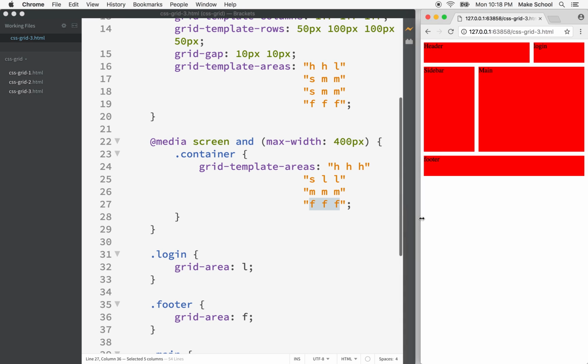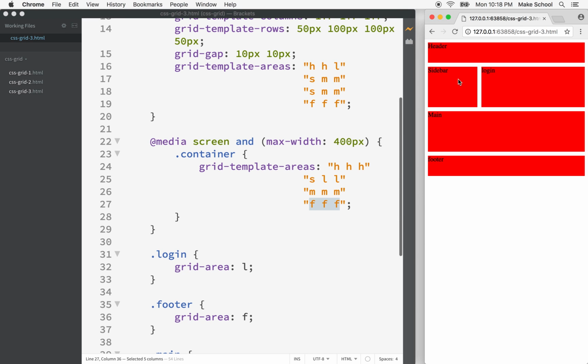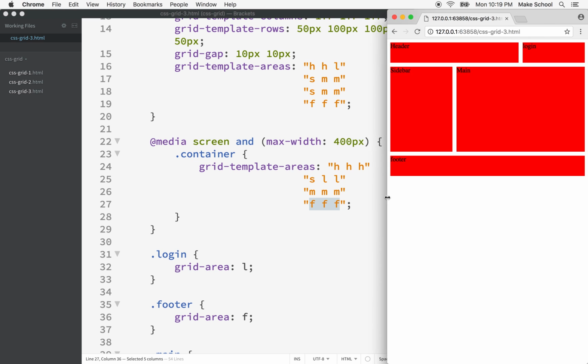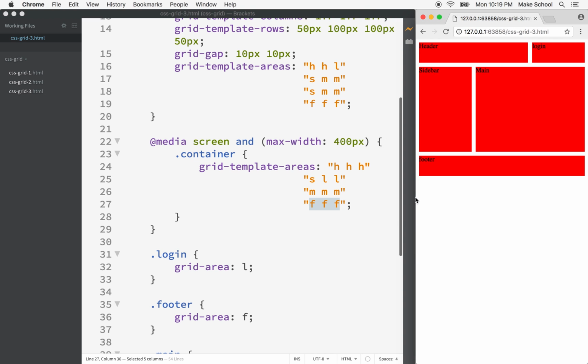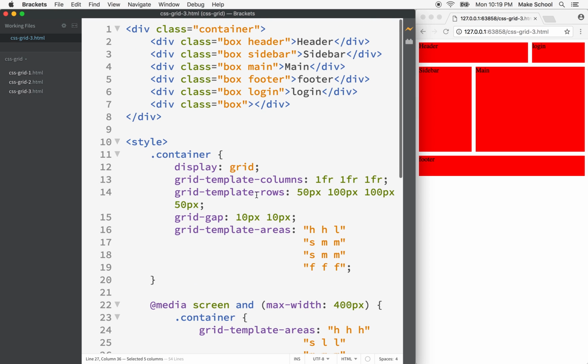As I get down to about 400, you can see that the page changes, and I've got header, sidebar, login, and main, right? I didn't change the definition for the template rows, and we could change that also, right? So maybe this is fine: 50 for the top row, 100 for the next two rows, and then 50 for the bottom row.